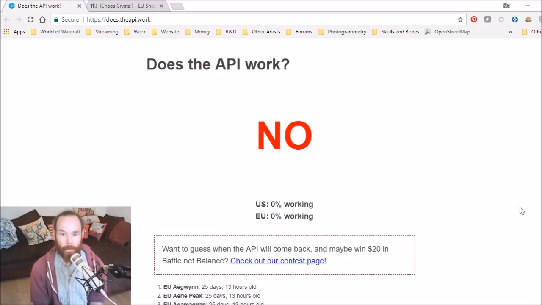So that's it basically. We're just going to wait and hope that Blizzard get this fixed sometime soon. I mean, it's been 25 days. Let's hope it's done in the next week or so.